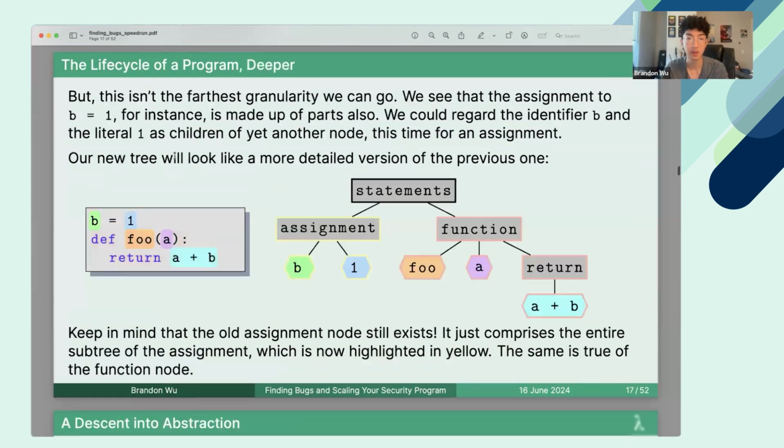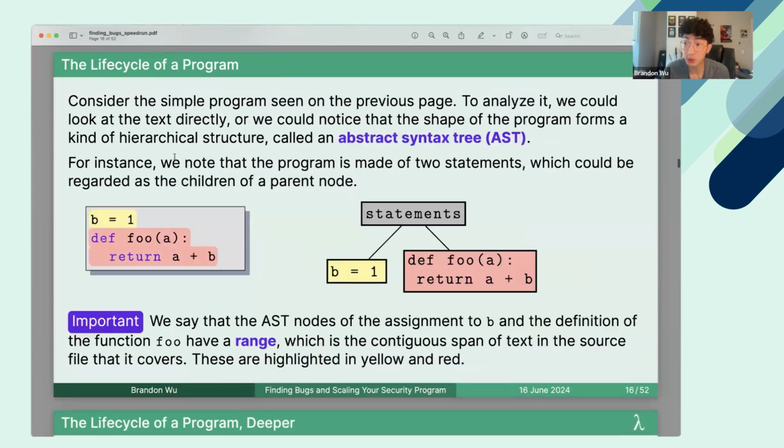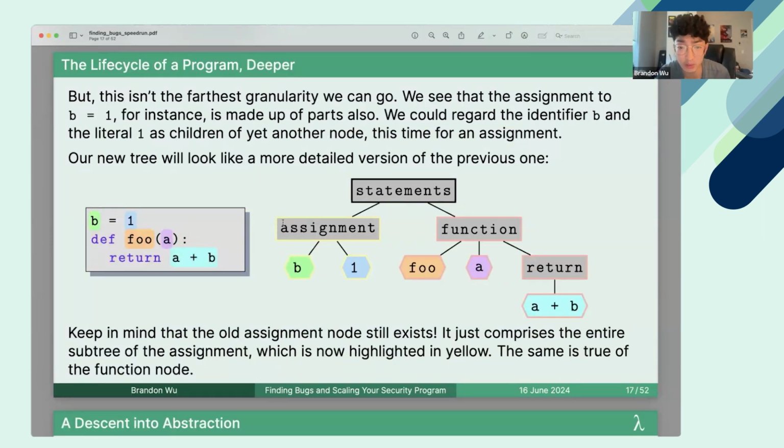But the thing I showed you here with b equals 1 and def foo, return a plus b, is actually not the lowest granularity we could possibly have. We could decompose the yellow node into other stuff. The yellow b equals 1 is made up of two parts: the b, which is the identifier we're assigning to, and the 1, which is the right-hand side. And I might say that this red node, the function, is made up of a few things: the name of the function, the arguments it takes in, and the body of the function, which is the return a plus b. And the return a plus b may itself be composed of more parts.